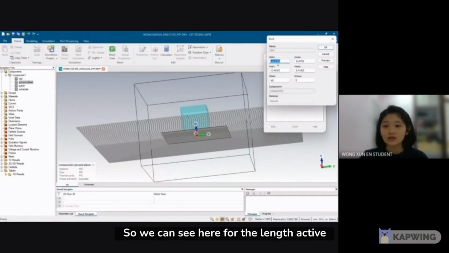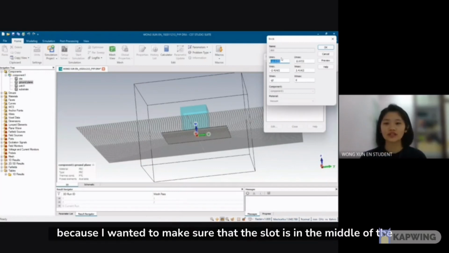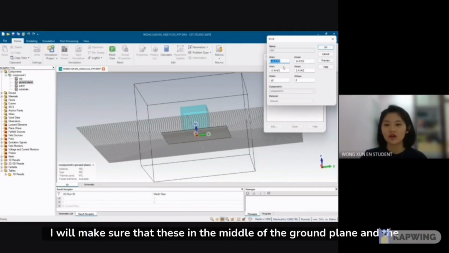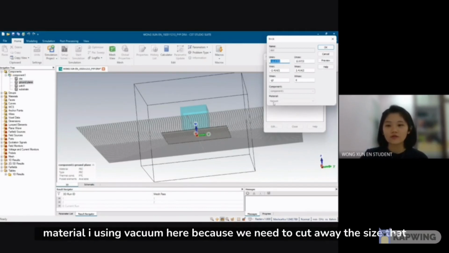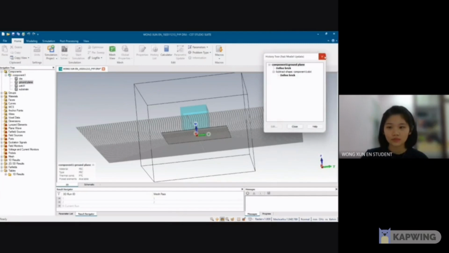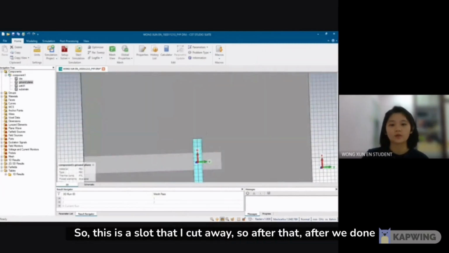So you can see here, for the length, negative 12.07, why do I divide by 2? Because I need to make sure that the slot is in the middle of the ground plane. And 2.414 also divided by 2 is the same concept, to make sure that it is in the middle of the ground plane. And the material, I'm using vacuum here because we need to cut away the size that we have highlighted. So this is the slot that I have cut away.